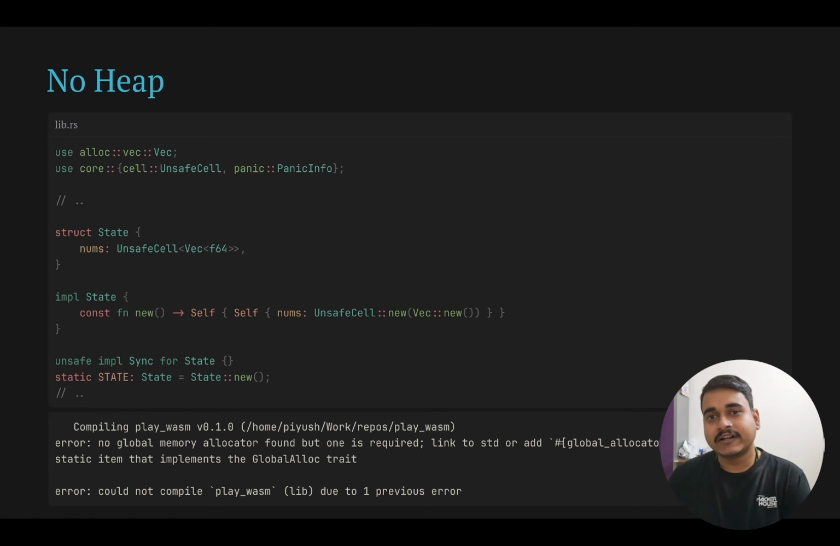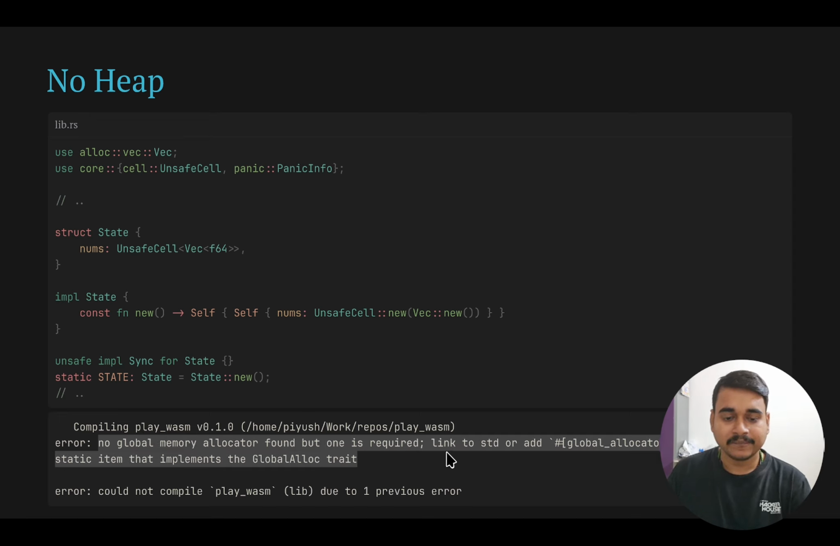Finally, since we don't have the STD, we don't have heap. That's the problem we did discuss before. So since we don't have heap, what are the things we can't do? We can't allocate vector. We can't use vector. You can see there is this error down here, no global memory allocator found. If you write this code, and please just see this slash slash, it means there is some code above, some code below.